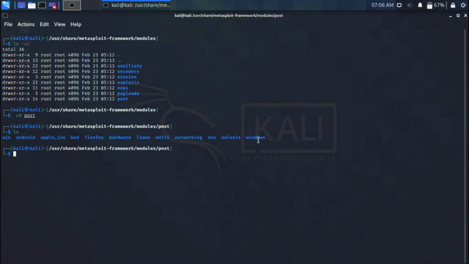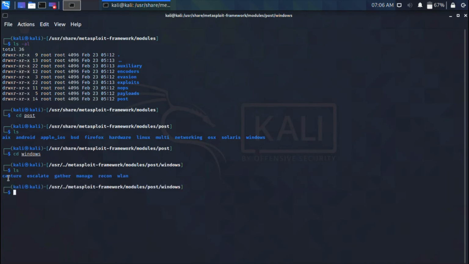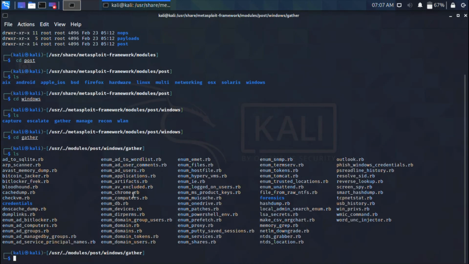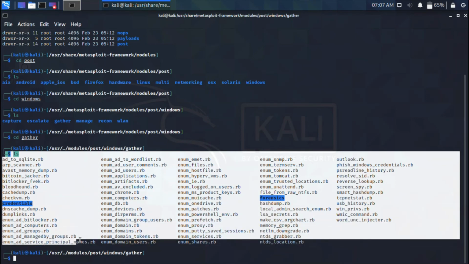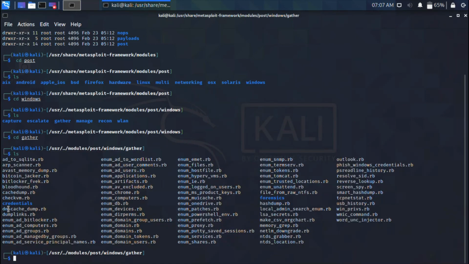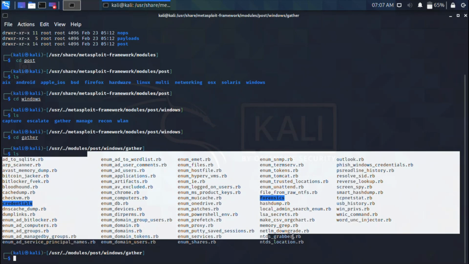Now let's see the Windows post. There we can see capture, escalate, gather, manage, WLAN. After exploiting a payload successfully, the post modules help us to do a capture or gather files and other things in the target system. Now let's see what's there inside the gather. You can see there are many Ruby files to exploit the credentials, forensics, and many more. In this way, the post helps us in maintaining a connection between attacker and victim system.